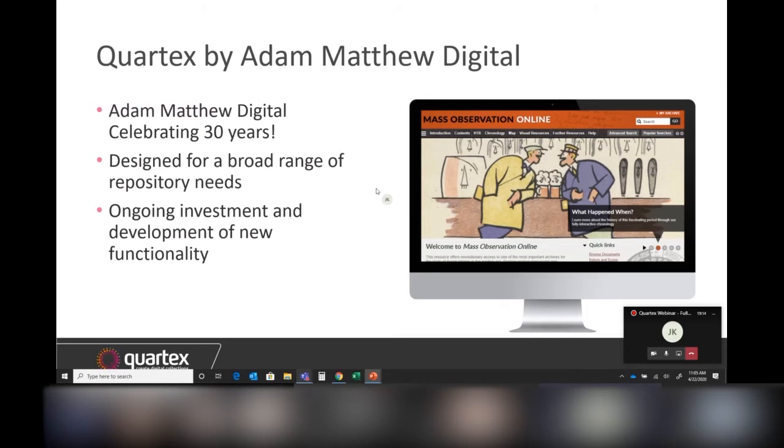So before we jump into full text search and what it is and how we use it, I'd like to take a moment to discuss what is Quartex and why we're all here today. Quartex is a digital collections platform developed by Adam Matthew Digital. And as an award-winning publisher of primary source content, Adam Matthew Digital has 30 years experience curating and showcasing digitized archival collections. Our experience with those archival collections has informed development of the technology underlying every collection we release, ensuring our customers can effectively discover, access, and explore all the content we publish.